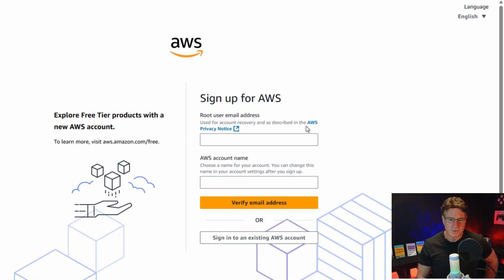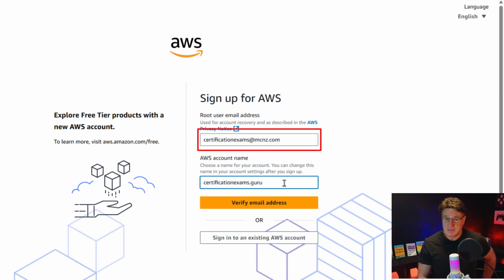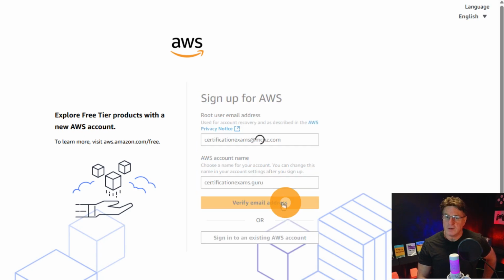There might be a couple of nag screens when you get there initially, and it's going to ask you for two things right off the bat: your email address and your AWS account name. Now, I'm going to be creating an application that helps people get certified. It's going to have mock questions and sample tests, and my website's just certificationexams.guru. So the email is going to be certificationexams@mcnz.com, and the account name will be certificationexams.guru. Now you can put whatever you want in there, just don't put what I put in there because it's got to be unique across the world.